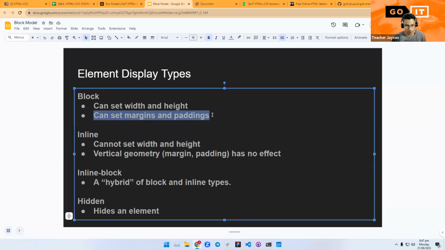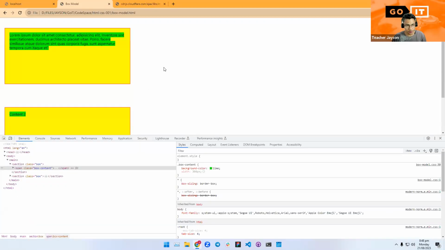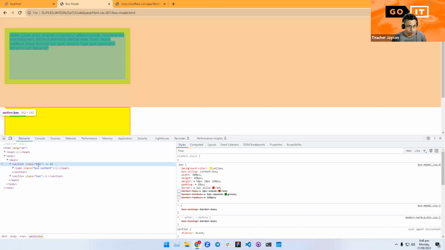And also for block elements, as we can see here, we can set the margins and paddings, and it will affect the layout of the page. All right. So as we can see here in the box content, the yellow box, we have margins around it, and we can see that the margin is pushing the yellow box accordingly.